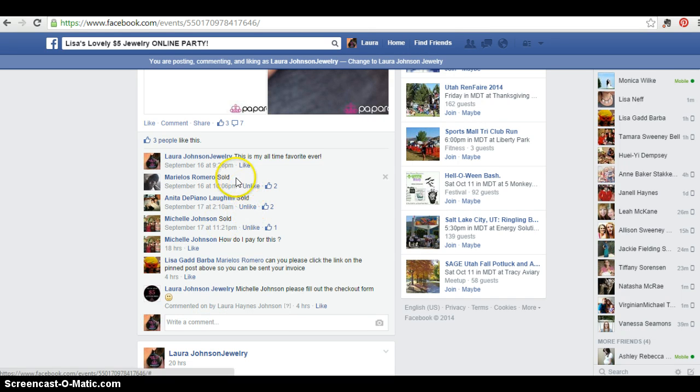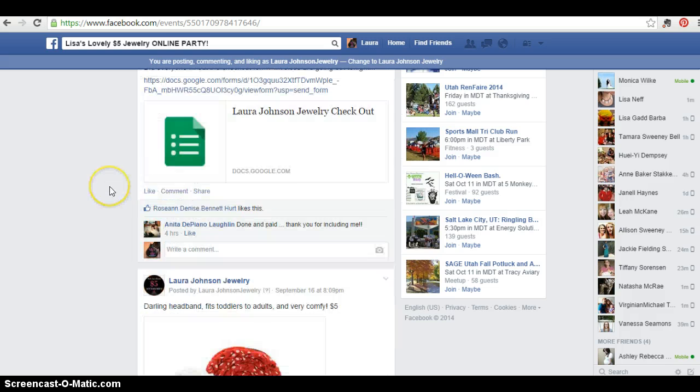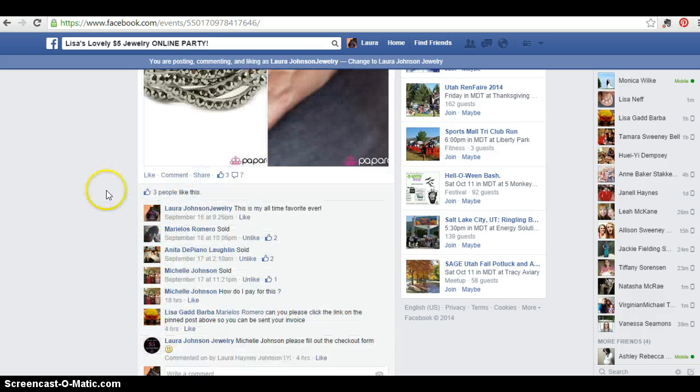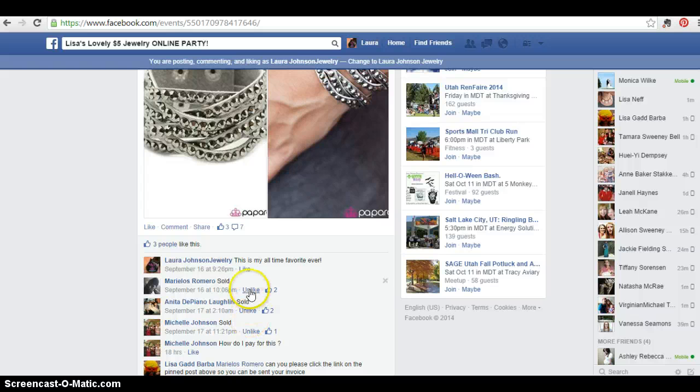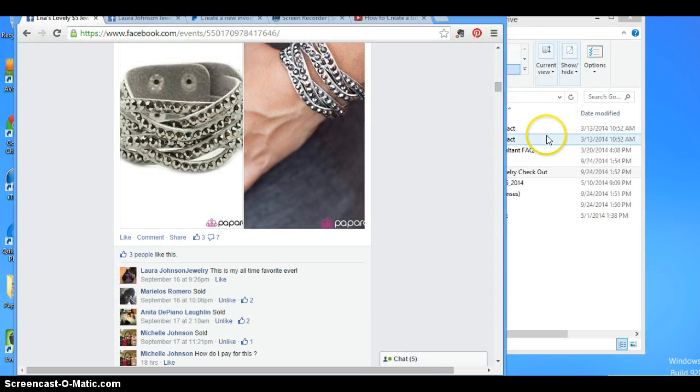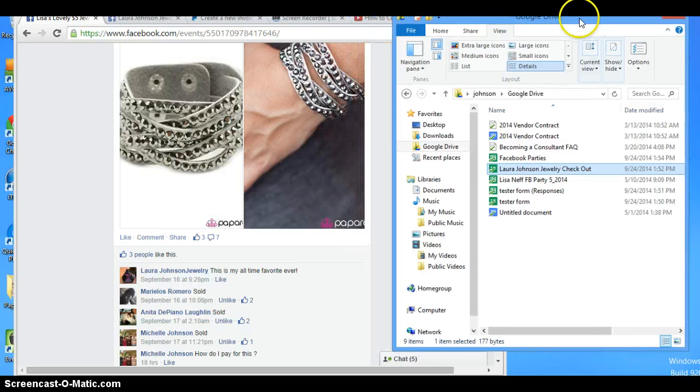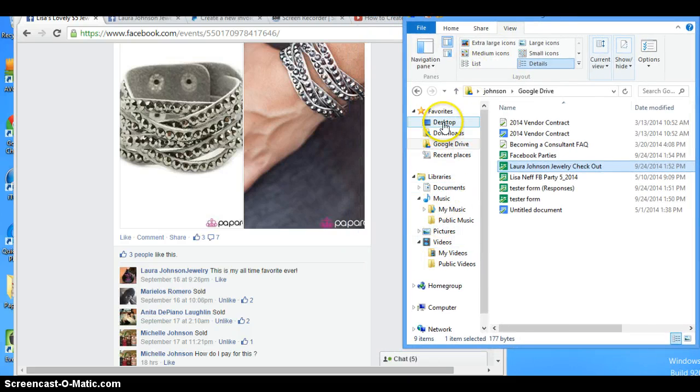Now, when my party is over and I'm going through to see who bought what, as they say sold, I go through and I click like. Then if I have liked their sold, I know that I have put that picture in their folder. Let's pull our folder up over here. Oh, that's my drive. Let's see. Desktop.